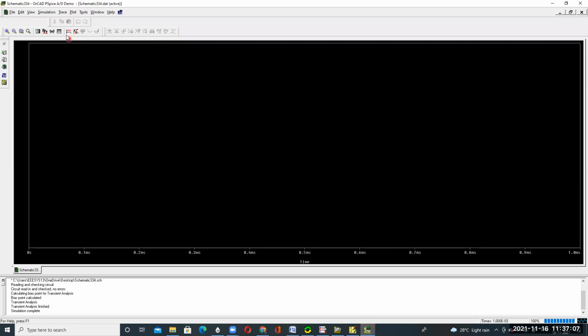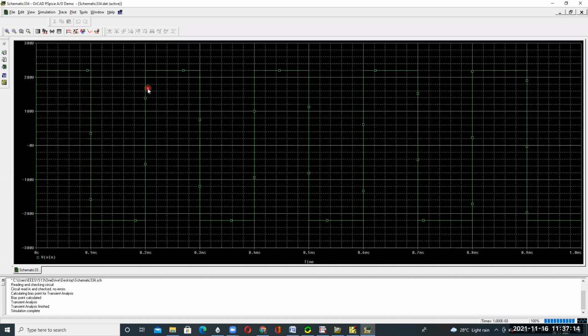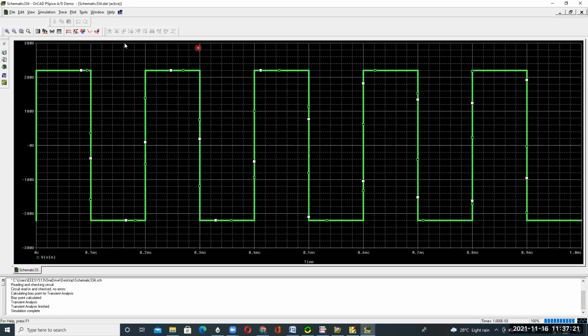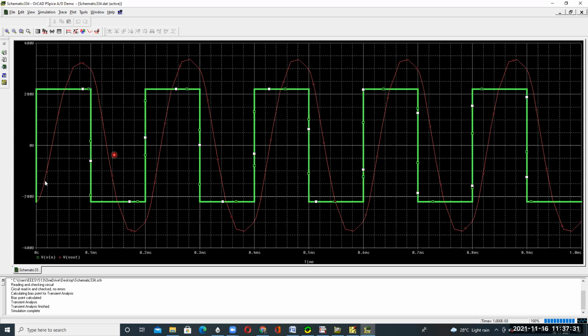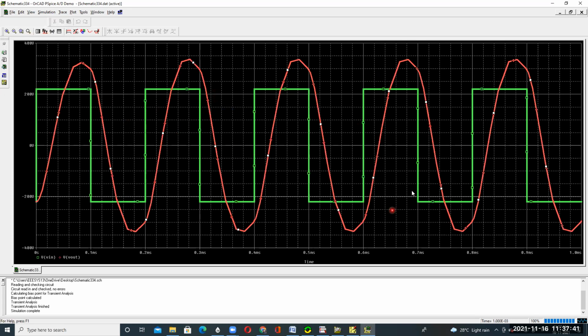Open it like this, and from this we get the input as a square waveform, or pulse waveform, generated like this. Then the voltage across the capacitor, which is V output, you will get like this. This is the voltage across the capacitor.